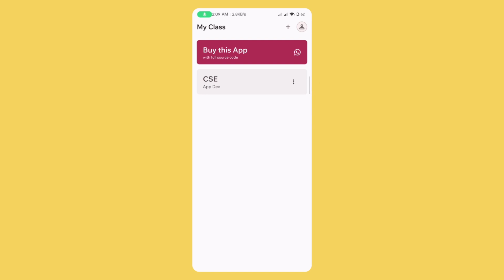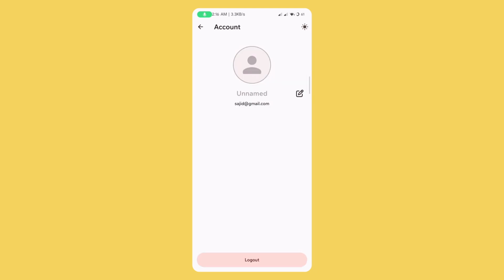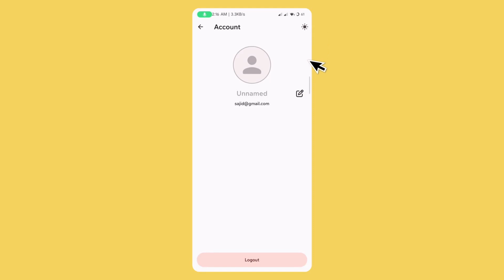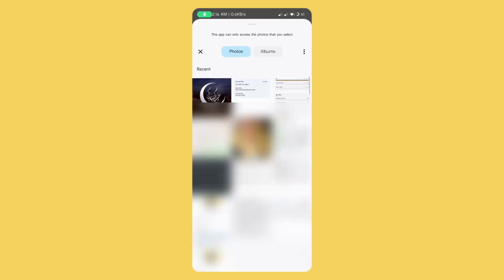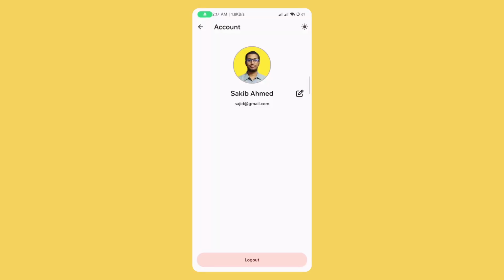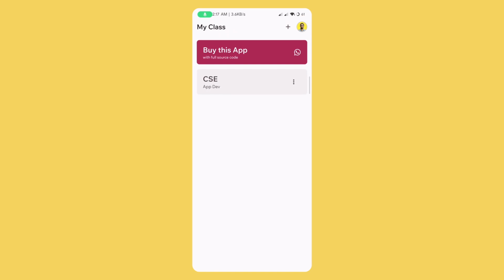Before we go into the class, let's see what is in the profile page. In this page, we can switch the theme to light mode or dark mode. We can edit our name, our profile picture, and also log out. When we change the profile picture and select a photo, you get the option to rotate and resize the photo before uploading. That's a nice thing to have, but now let's go into the class and see what we got.